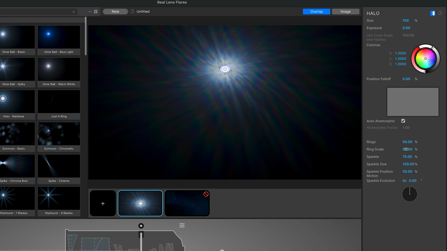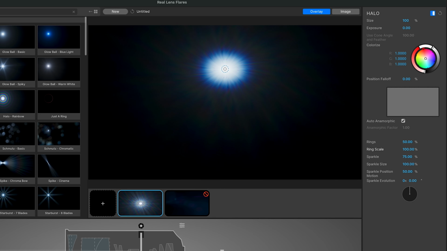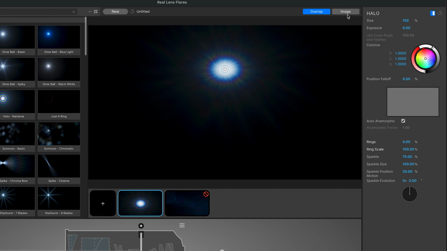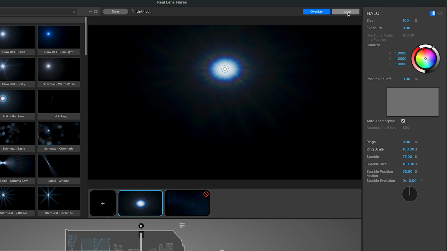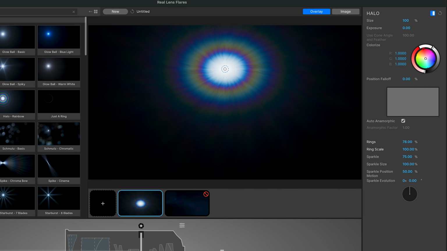But as we increase ring scale to 100% and reduce rings to 0%, you'll start to see that our halo is indeed derived from a ring seed. Rings control the amount of rings you have in your effect, while the scale controls the size of our rings.